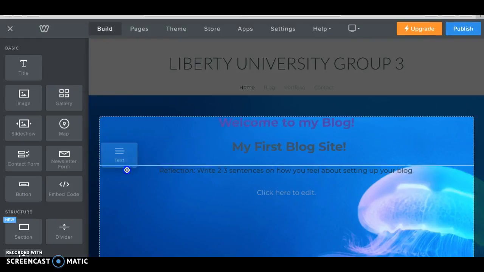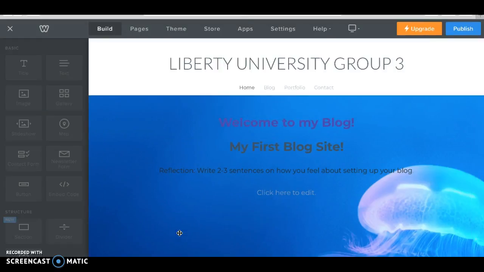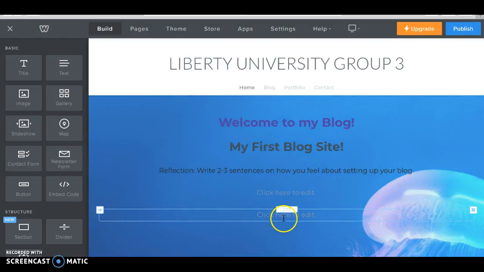Okay, so in order to do your reflection, go ahead and click on your text. You want to just drop it and drag it and then release it. And there you have a box where you can go ahead and type. So right now, go ahead and take a minute or so to answer your reflection on how do you feel about setting up your blog.